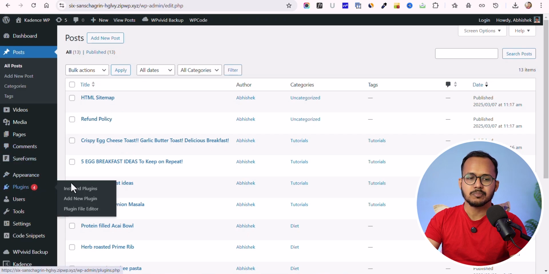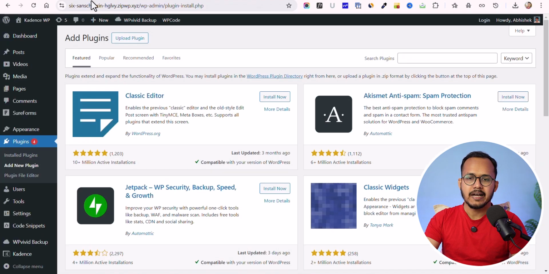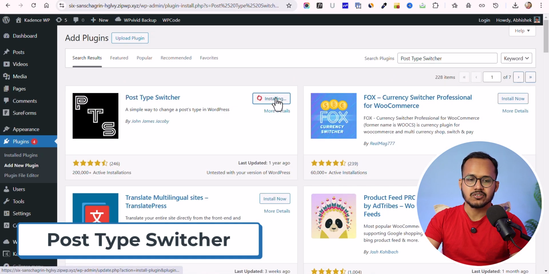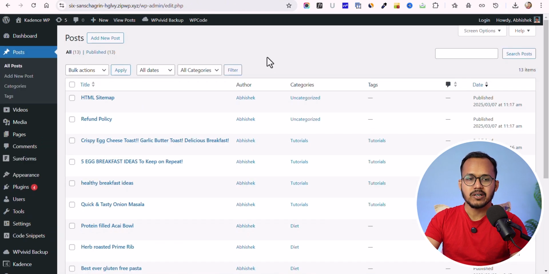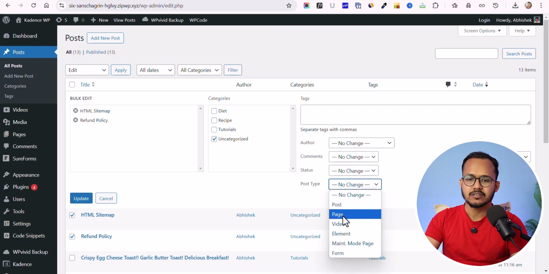For this, let's go to plugins and click on add new. Here you need to install a plugin called Post Type Switcher. Let me copy this, search for the plugin, and quickly install and activate it. Now if I want to change these two into pages, I will select these posts, click on bulk action, click on edit, and click on apply. Now you will see this option, post type. Just change that from post to page, and hit update.